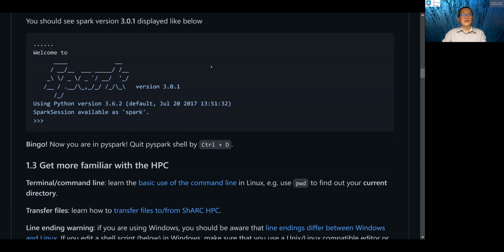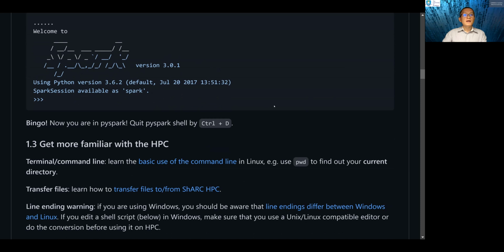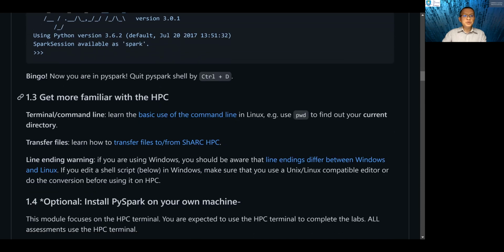So go back and check the procedure, check the steps. If you can see this, that's a milestone. This is the first step: you can run Spark already. You should get more familiar with HPC and the command line.